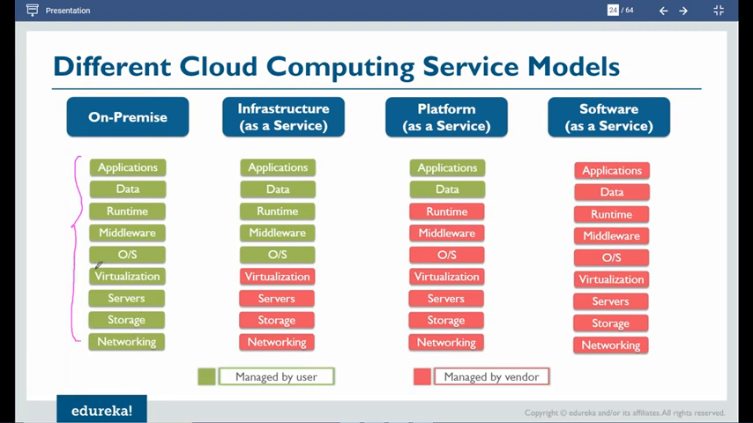Networking, storage, server, virtualization, operating system, middleware, runtime, data, application, anything and everything is your responsibility. If there is a network related issue in your data center, your problem. Storage related issues, your problem. If the servers are not working, the physical devices are not properly functioning, your problem. Virtualization, operating system, middleware, runtime, data, application, anything and everything in your on-premise infrastructure is your responsibility.